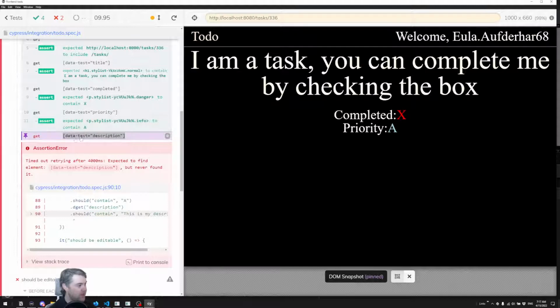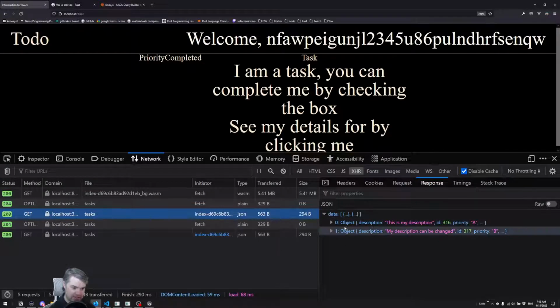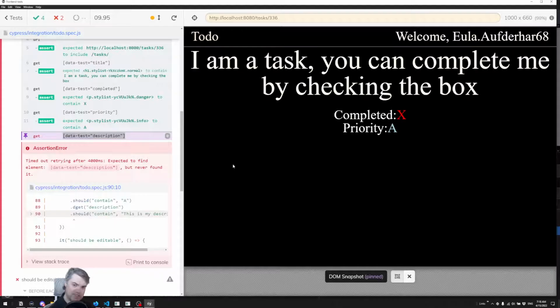every time now. And now it's asking for the data test description. So it wants some kind of paragraph for us, and that is going to go right down here. Probably just whatever the description is. I'm not actually sure. Does this one have a description? Let's take a look. Yep, they both have a "this is my description" and "my description can be changed." All right, let's just put that as a description down here.